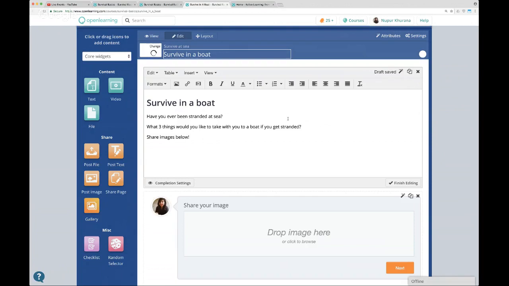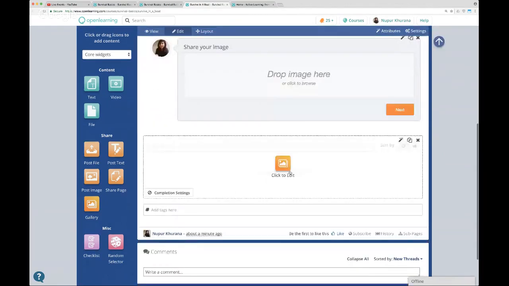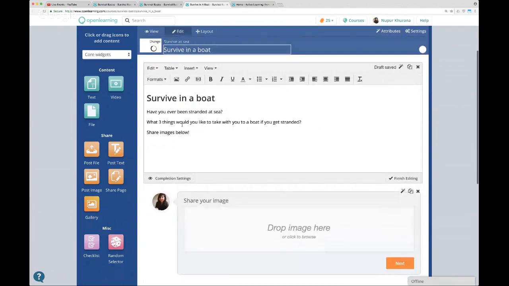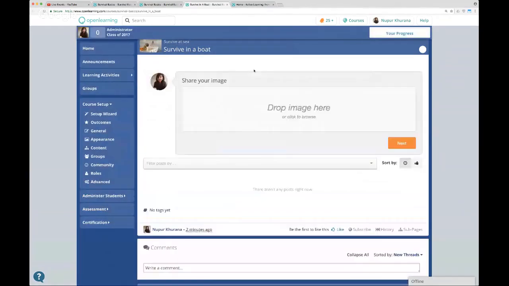And what is the coolest thing about how these share widgets work? I think it's this. Yes, that is the gallery. That is the best thing about share. Sharing's good, but what's more fun is actually seeing what others have shared. So I've just put in some instructions here. I was thinking of an activity where you could ask students to share, say, a few things they'd like to take with them if they ever get stranded on the sea. I've added those instructions here. Nick, would you mind actually going to the course and maybe demoing a little share widget action?